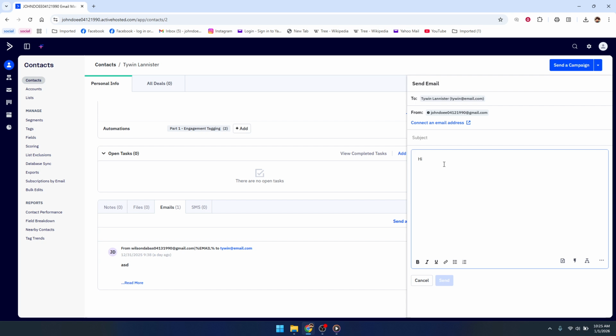Below that, you'll see the subject field. Type a clear and concise subject line that tells the contact what the email is about. Avoid spammy wording and try to make it specific and relevant to why you're reaching out.